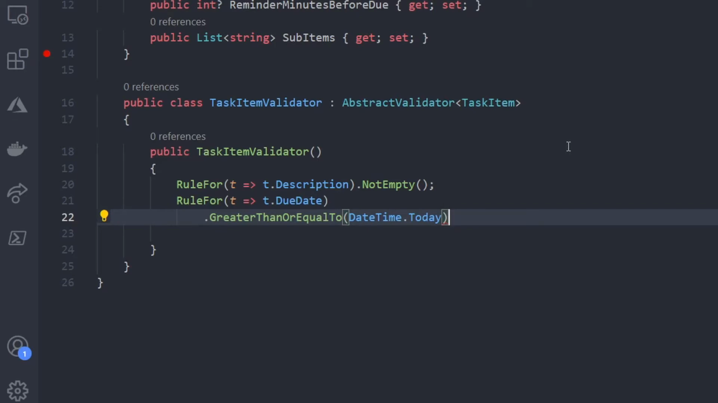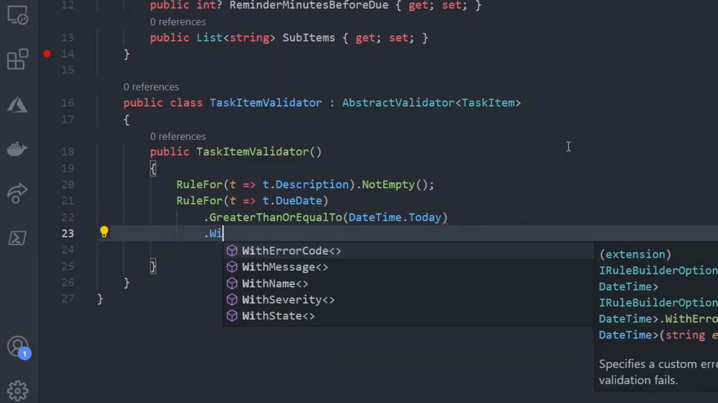Now if a user sends a request that failed validation, Fluent Validation will auto-generate error messages for us, but they might not always be what we want them to be. So we can specify a custom error message to show when the GreaterThanOrEqualTo validation rule fails using the extension method WithMessage.